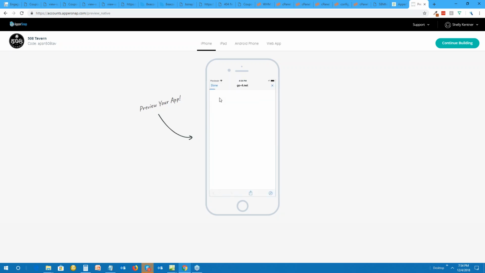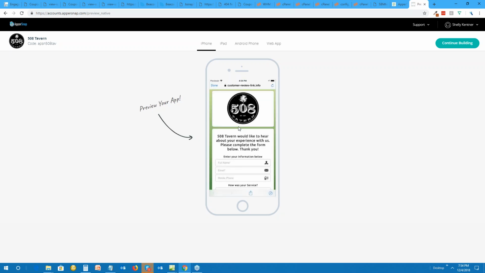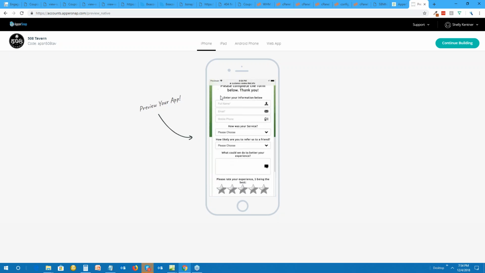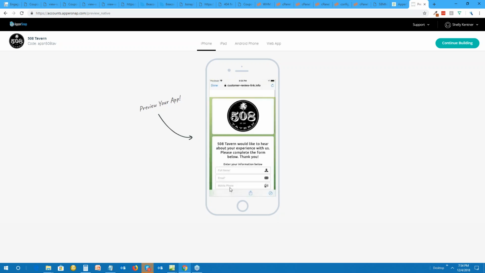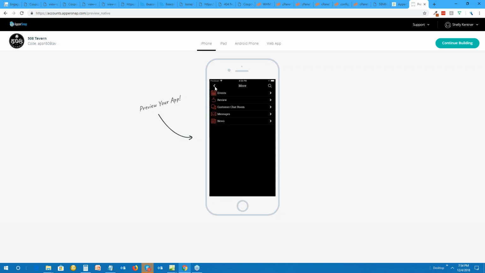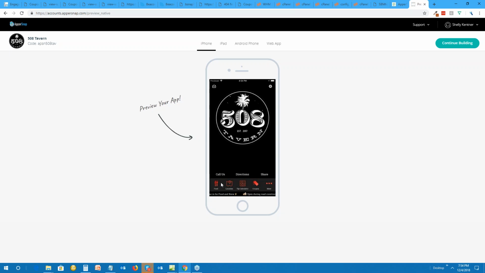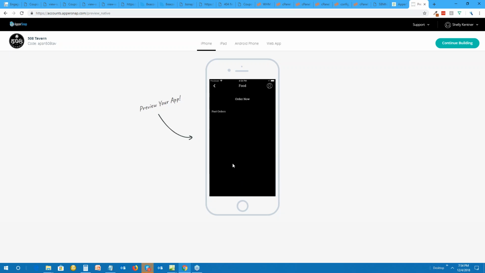So I built this, and what she wanted was something so that she could put a table card. And I was like, well, here's the best part of Appersnap: we automatically build a promo kit that builds you tabletops, tabletop tents, postcards, and posters, so that she could then put those out there. So if you go to food right there, you'll see that you can order now. Go ahead.